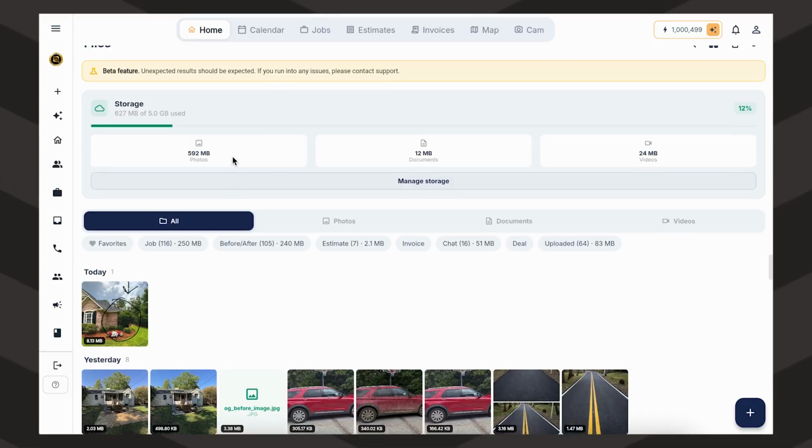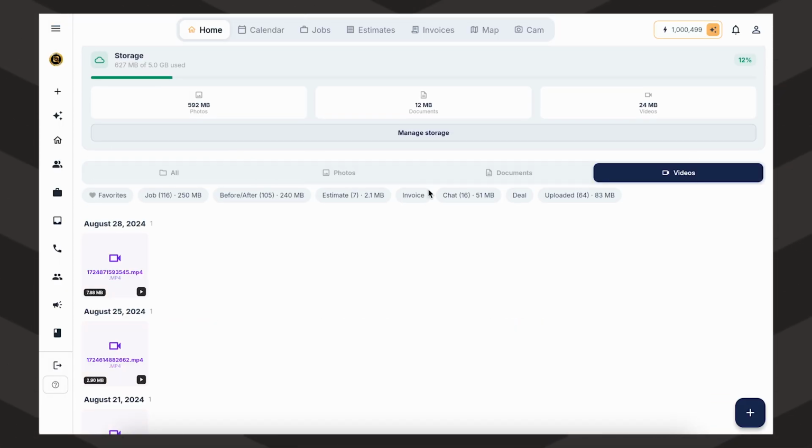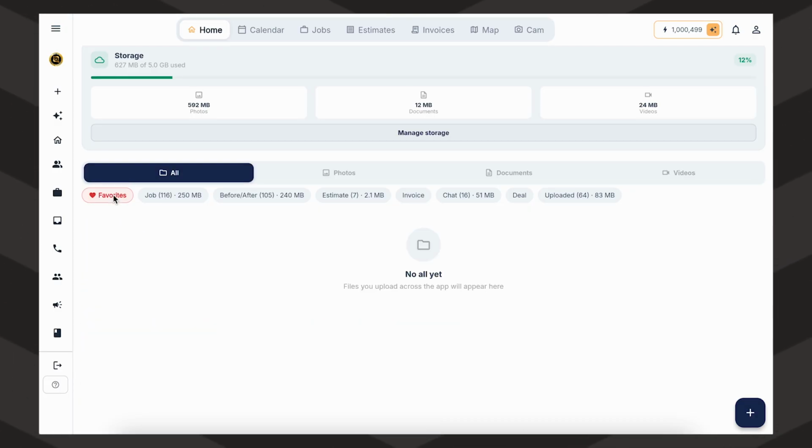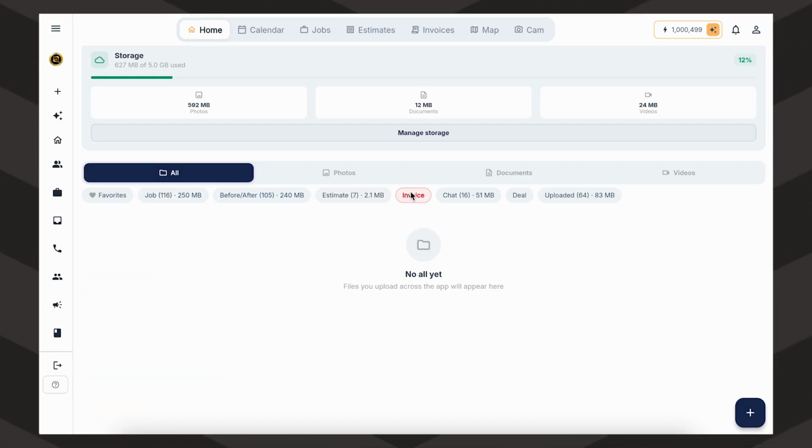Here's how it's organized, and this is the full filter set. Up top, you've got your categories like all, photos, documents, videos. Below that, you've got your sources. You've got favorites if you want to favorite photos. Then you've got jobs, before and after, estimates, invoices, deals, uploaded, a bunch of pre-made categories for your assets.